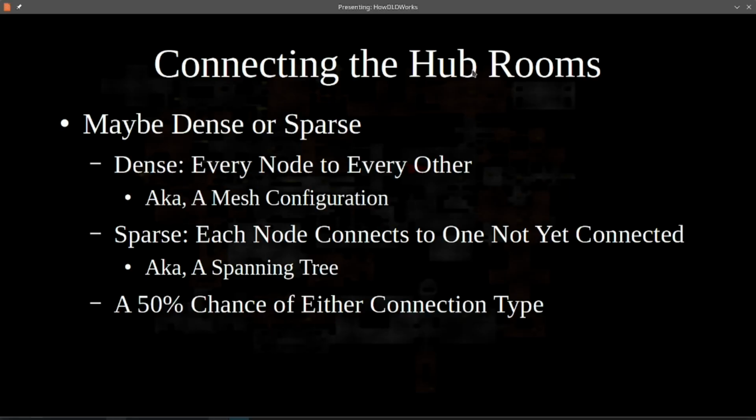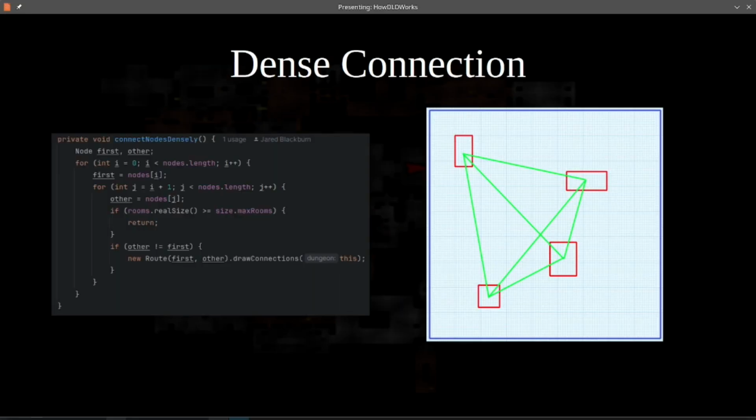And I set a 50% chance of either, and this goes back to the variety thing. I didn't want to pick one or the other. I wanted there to be a lot of variety, so some will be connected differently than others. So here we have an example of a dense connection where everything is connected to everything. And here we have the code where it simply goes through each node and connects them to the others. So it goes through all of them, and then the inner loop goes through the ones that haven't been connected, because if you connected A to B, you've already connected B to A. So this is why it's coded in this way.